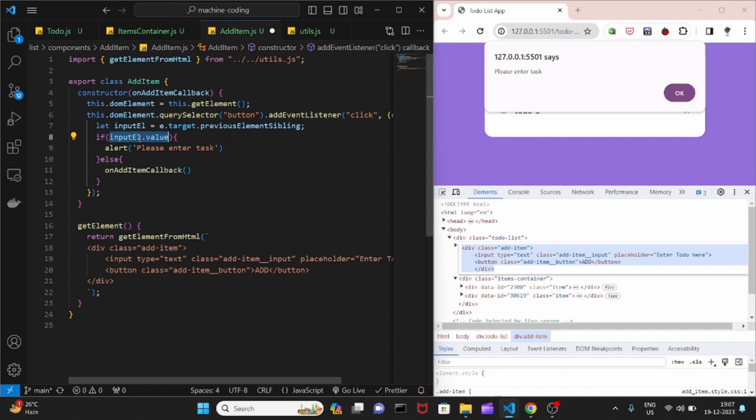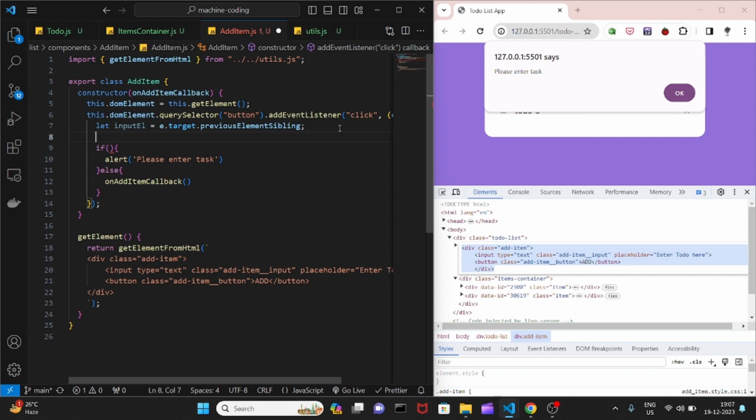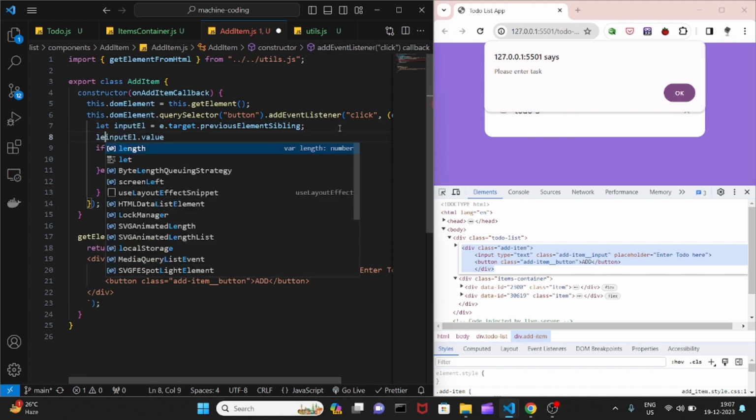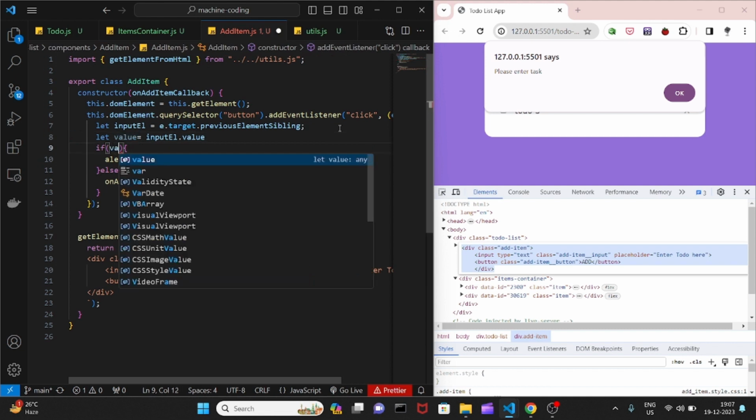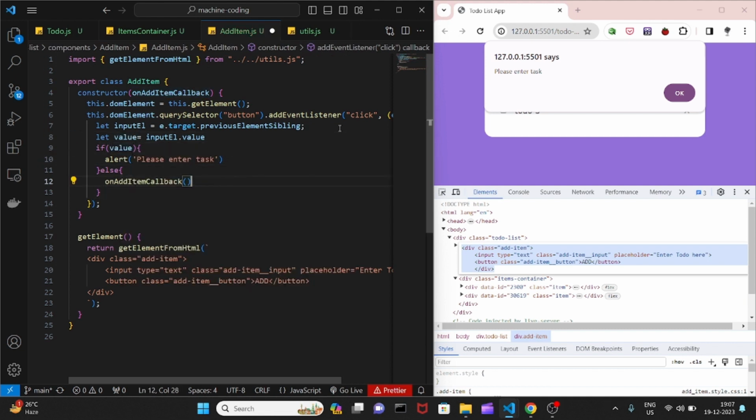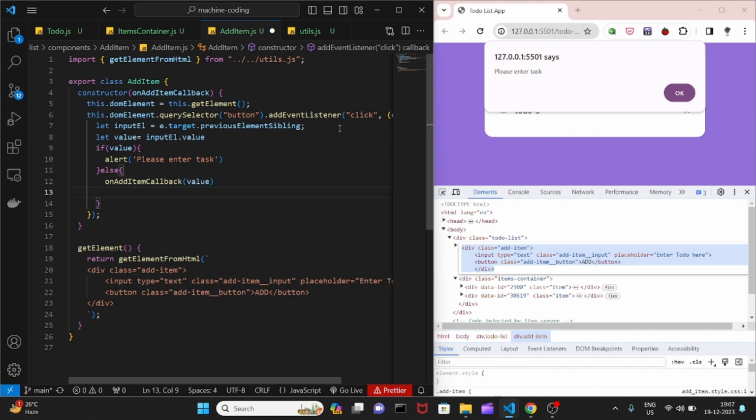Let me do one thing. Let me have the value here itself. I need to pass the value here, and I need to clear the input also. Empty string. This should do it, I guess. Now, you might be thinking about on add item callback. Let me get to it now.